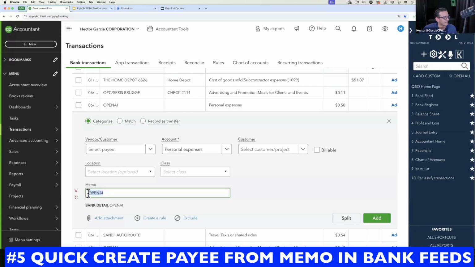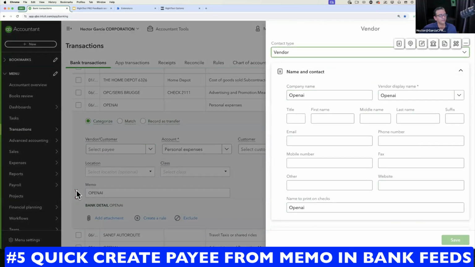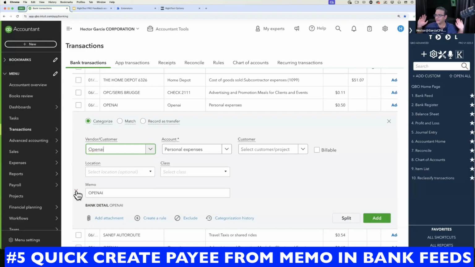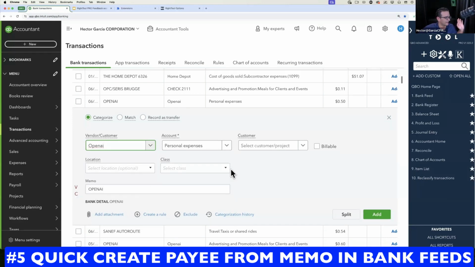But if I select OpenAI in this case, or I don't have to select anything if it's the whole thing, and then I click on V, QuickBooks creates the vendor for me automatically. So just all that happened automatically. Maybe that was too fast.